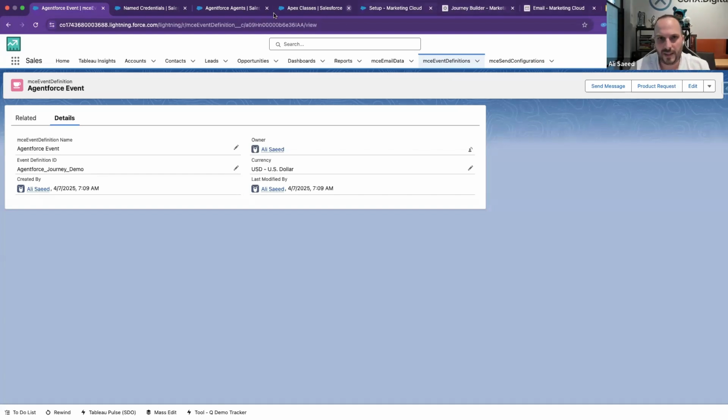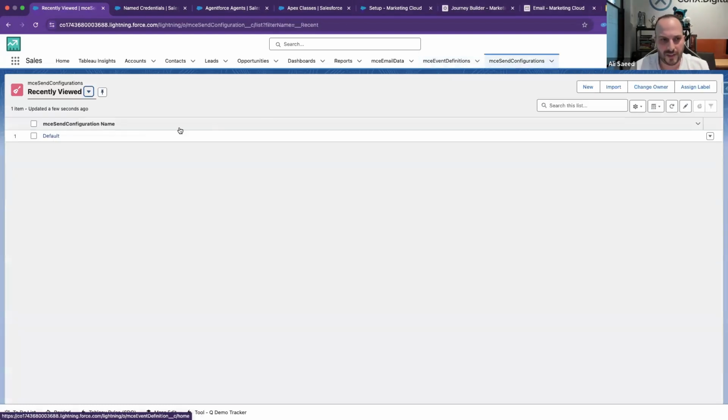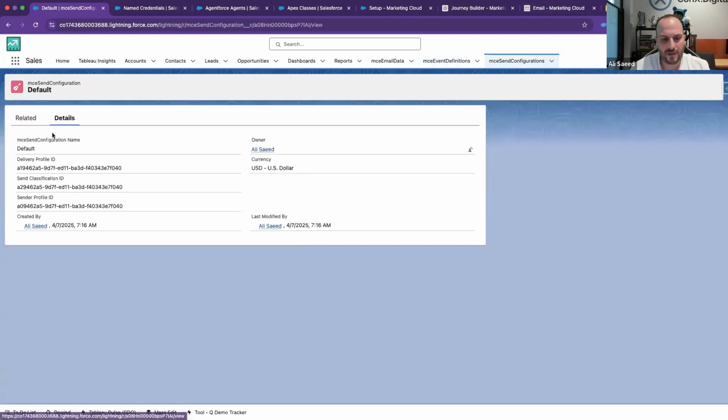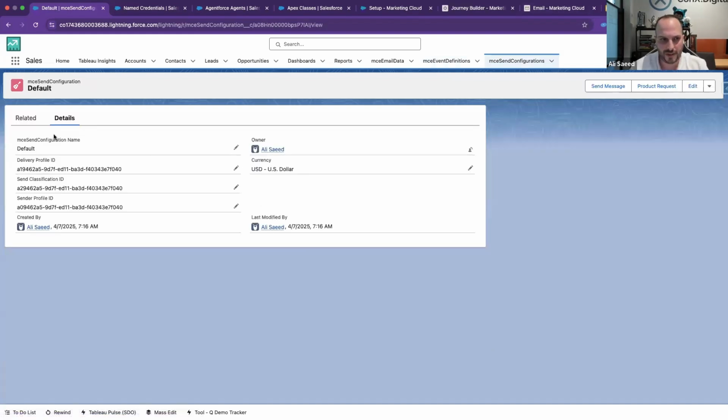The third custom object is your send configuration. So within Marketing Cloud, you'll obviously have your send classification, which combines two key areas: your sender profile and your delivery profile. Okay, so your sender profile is essentially your from name and your from email address. Your delivery profile is your IP address. And then the classification is whether it's commercial or transactional. So all this information must be captured directly into this custom object.